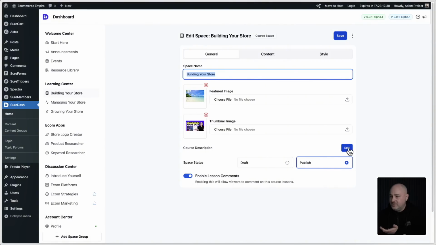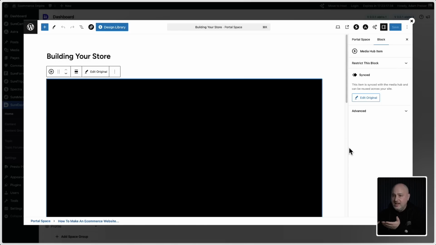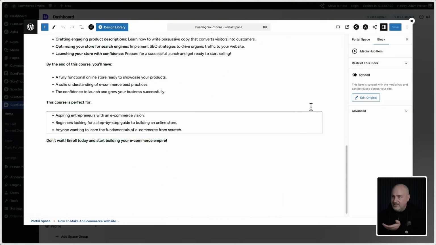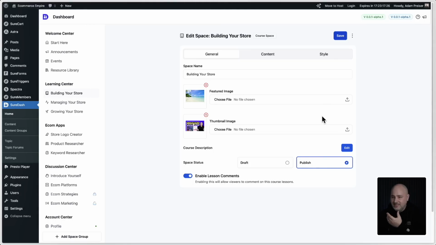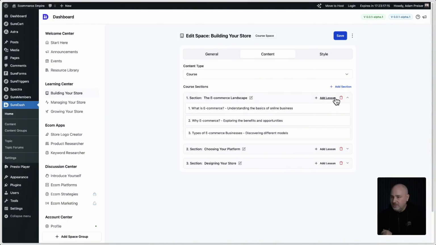If I want to edit the course description, I click on edit. We get this little modal right here with the content, and I can put whatever I want in it. I happen to have a video and this description, but you can use any of your third-party tools because this is close to WordPress. Do I want comments in the lesson? And then right here, there's another option for the content, and everything's organized real nice. So easy to build out a course.